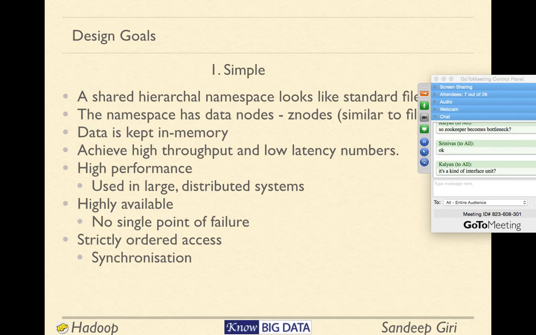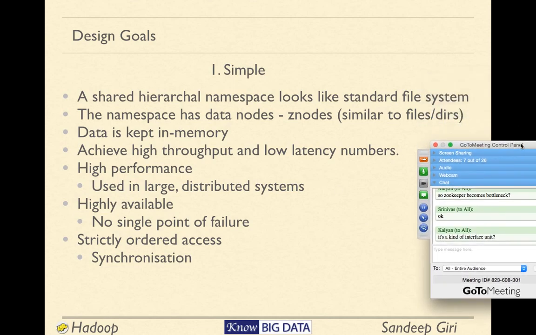All right. So these are a few design goals. A shared hierarchical namespace that looks like a standard file system, and the namespace has data nodes which we call znodes. Most of the data is kept in memory. Now this is another reason why you would not like to use Zookeeper for storing a lot of data, because data is in memory. It achieves high throughput and low latency numbers.